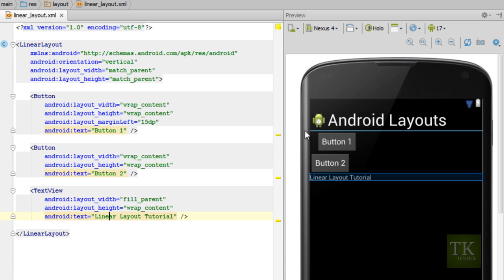Okay, so you'll notice when I click on the button code over here, it highlights just a blue box around the button. Same thing with button 2. But our text view goes all the way across the screen. Now you're probably wondering why it's doing that. If you notice here, these have wrap content for the width, and this one has fill parent. So what that's doing is making this text view fill up the whole parent. In this case, the parent is the linear layout.